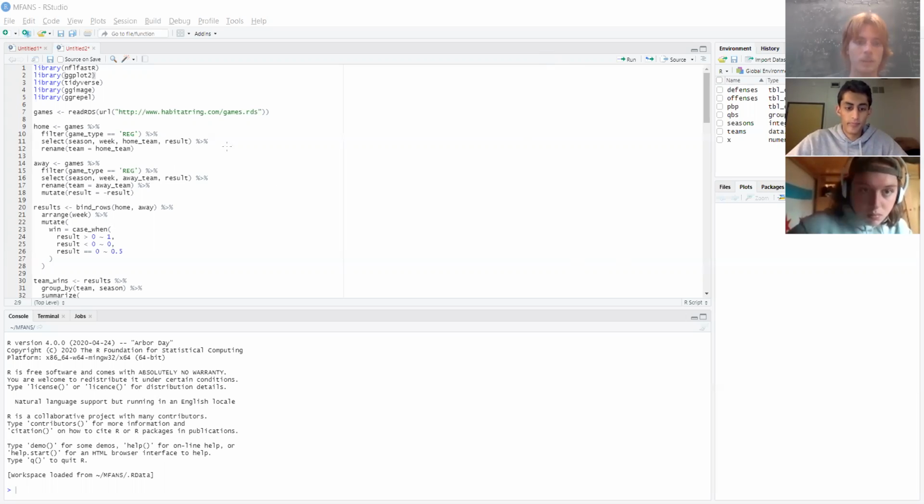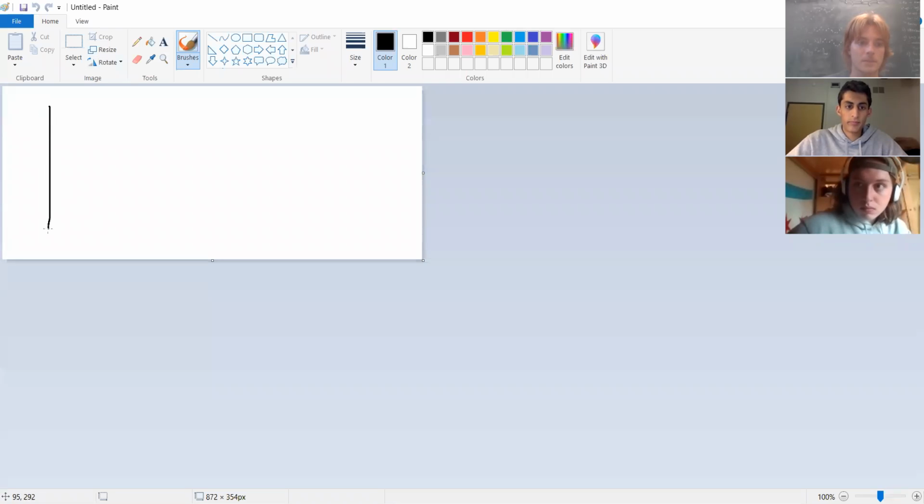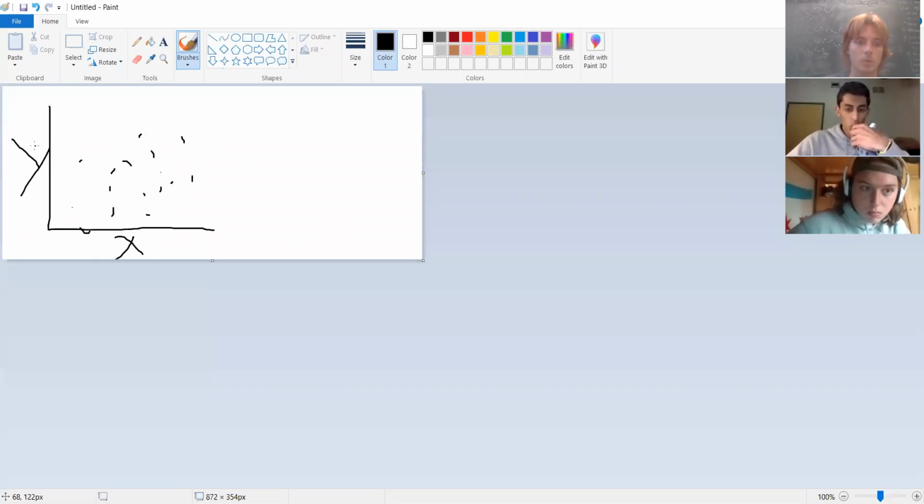Okay, so really what modeling is: we have some data on the x-axis, we have some data on the y-axis, and all of this data is correlated in some way. We want to predict y based on x, so we want to build a model. Well, what is a model? We fit a line to it. This line is the model. That's what the model is.